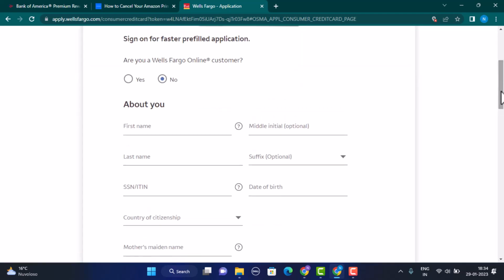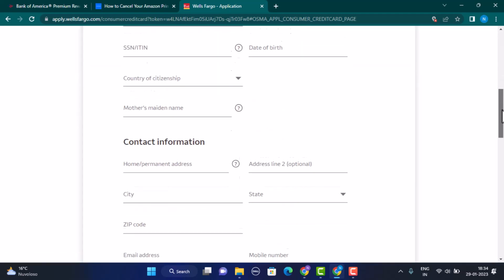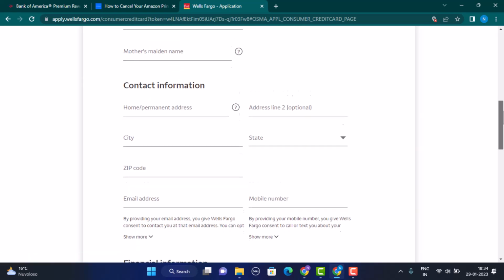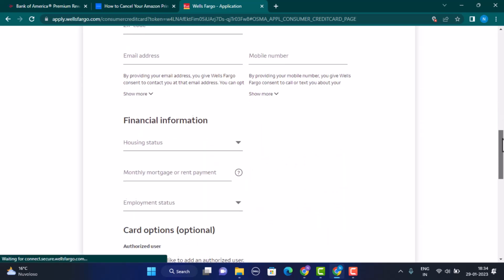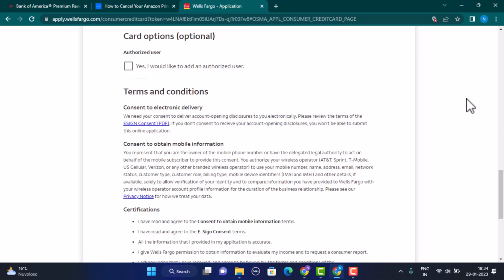As you can see, first of all you need to provide your personal information, and after that you need to provide your contact information. And once you're done with the contact information, you need to provide your financial information, and after you're done providing all of the information, there are terms and conditions.